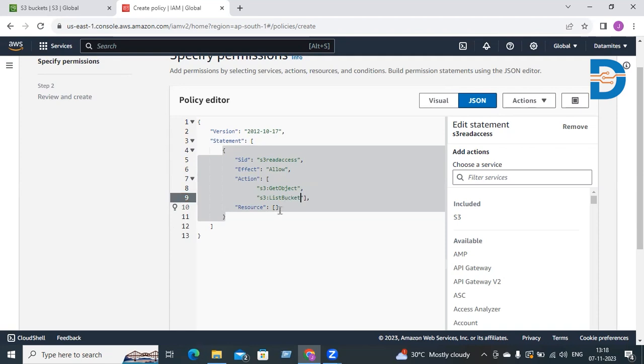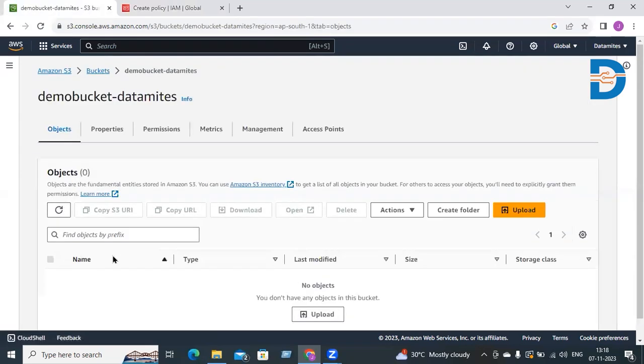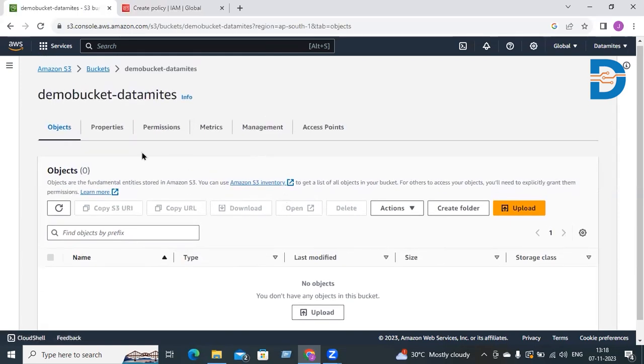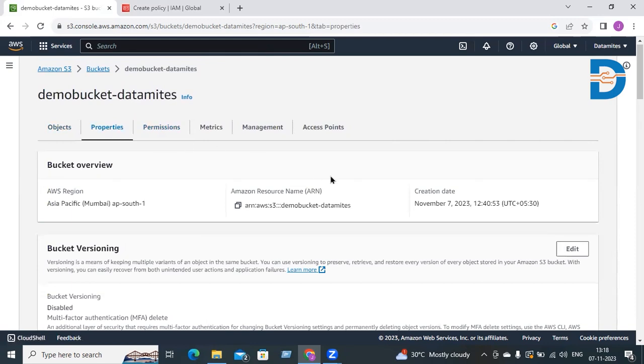And after that, I have to give the resource. So resource means I have to copy the ARN of a S3 bucket. So what I'm going to do is I'm going to go to the S3 buckets. So we have few S3 buckets that are already created. And this demo bucket is what created by me. So I'm going to open this to copy the ARN. Okay. So go to the properties. You can find the Amazon resource name, that is ARN, and you have to copy this ARN to attach it with the policy. So I'm copying this by clicking here and bucket ARN copied.